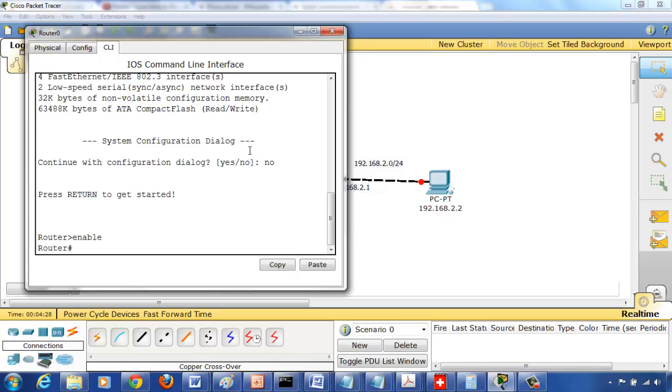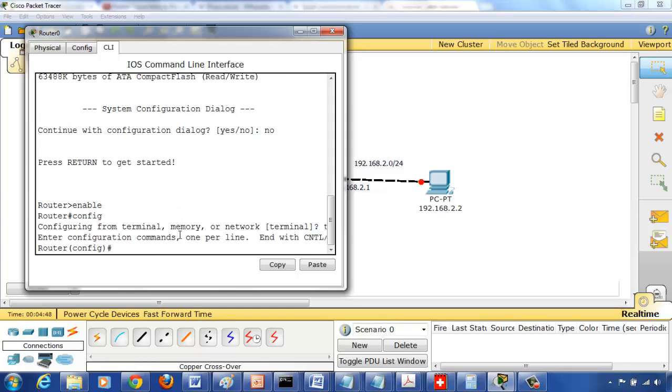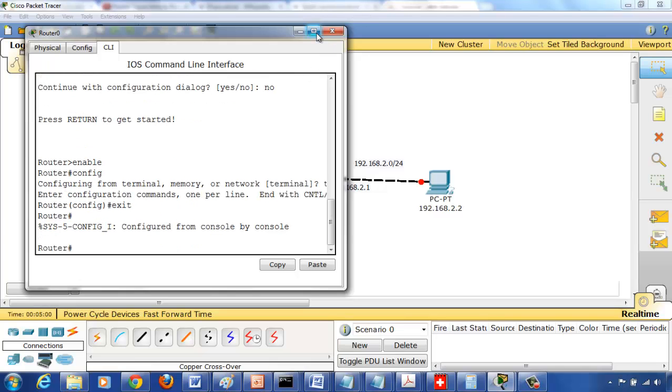Now with this hash prompt, we can run some commands to see the configuration of the router, but we cannot change or set any configuration. To set any configuration, we have to say config. If you just press enter, it will ask whether you want to configure the terminal, memory, or network. So press T for terminal. Now you can configure the terminal. You can get out of the terminal mode by typing exit. Press enter, and now you are back to the command mode.